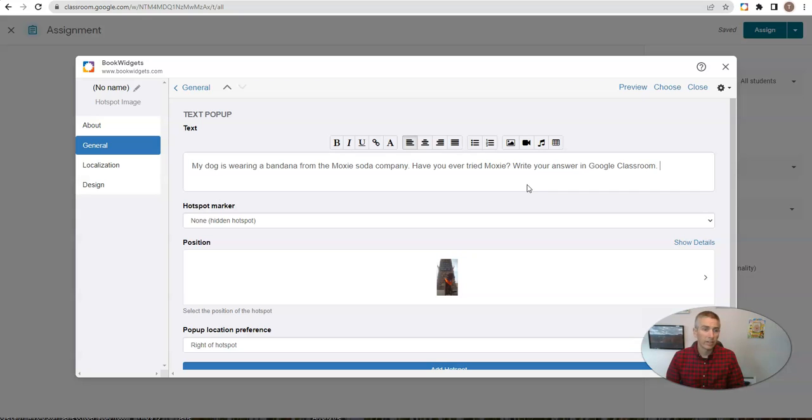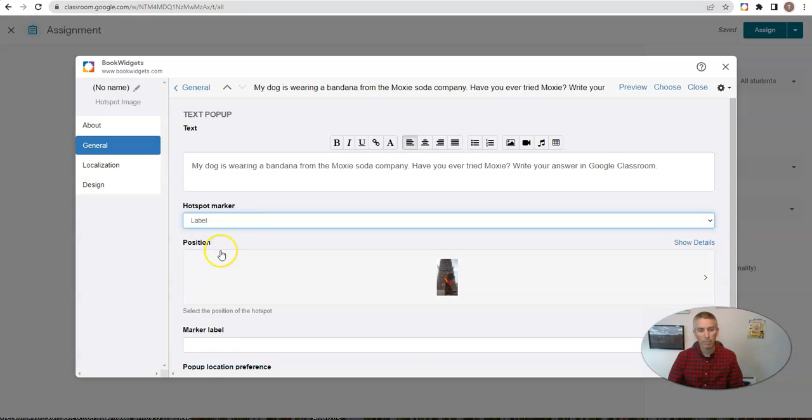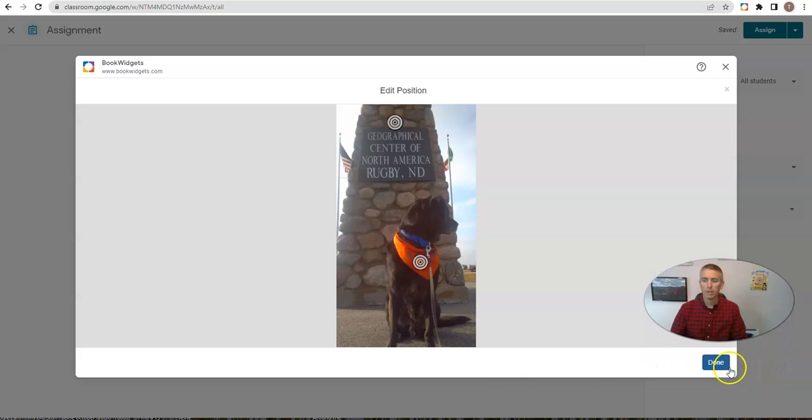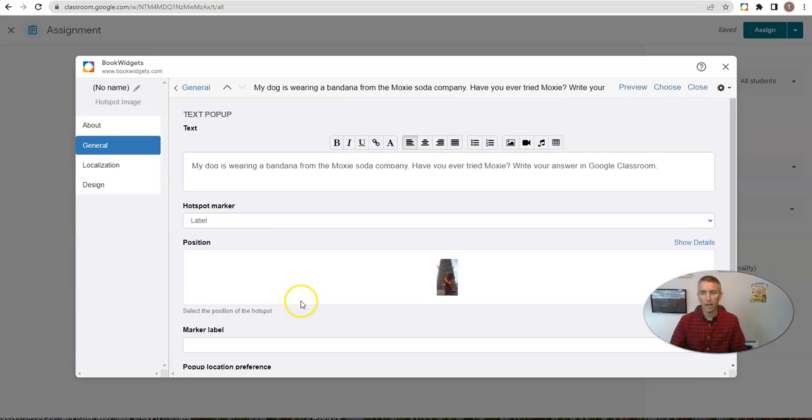Now, this is a template for just showing off the hotspots in my image. That's why I'm asking my students to write their answers in Google Classroom. Many of the other activities, as you saw there, are labeled for automatic grading, and so I could put in questions that are automatically graded. But in this case here, I'm now going to go in and put in this label. I'm going to position it so it's right here on my dog's bandana. Click done. And now I've got 2 hotspots and I'm happy with them.